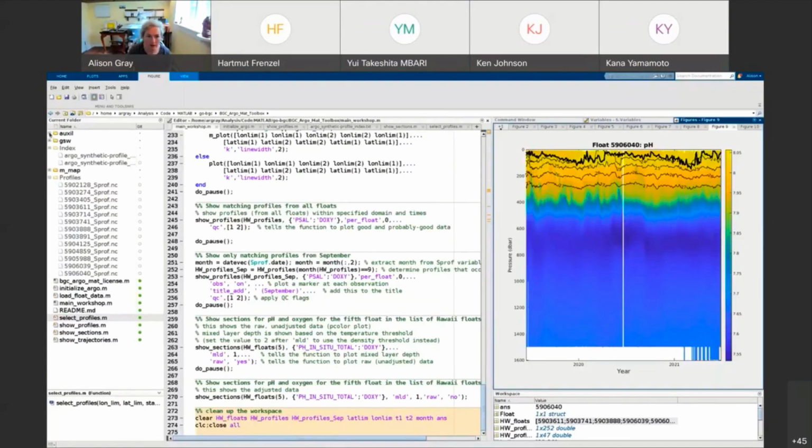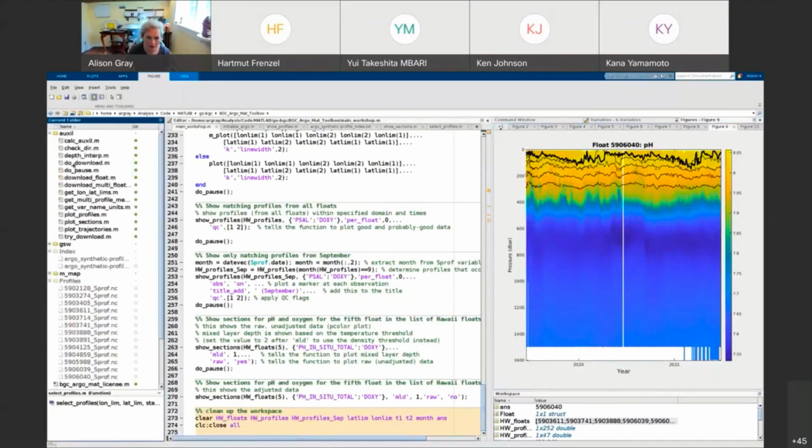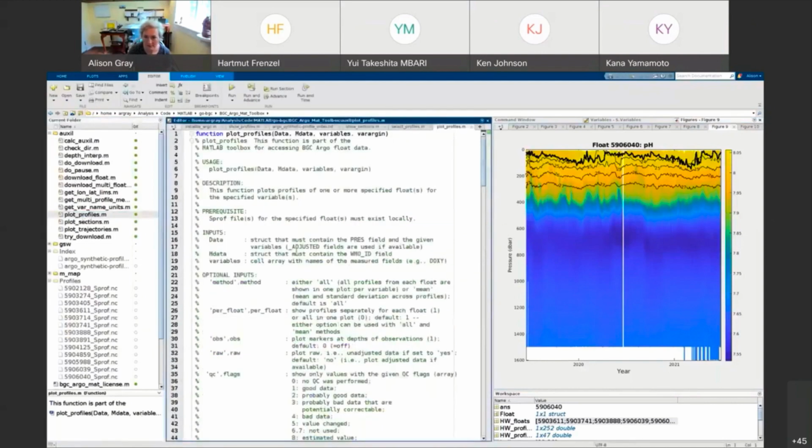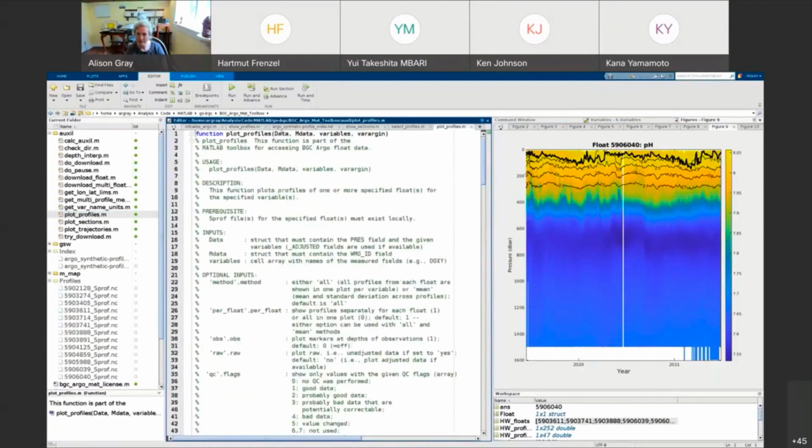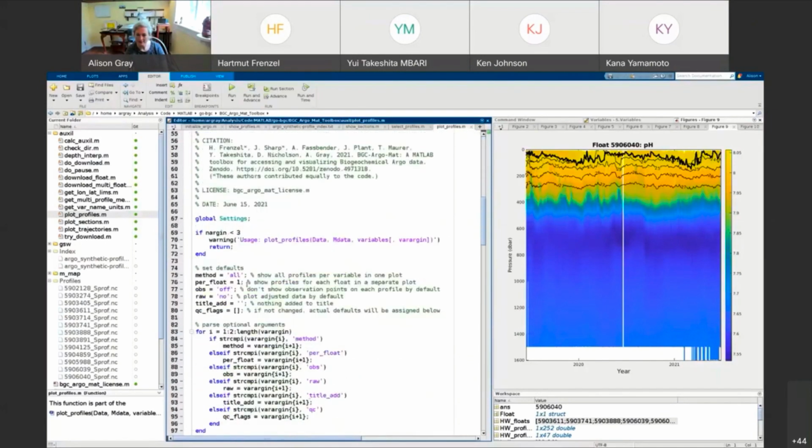Yeah. So if you look in plot profiles, it's calculated, and you would just have to return it. So it's not even a line of code. You just add it at the very top, you just make it a return value. Okay, great. Yeah, thank you.